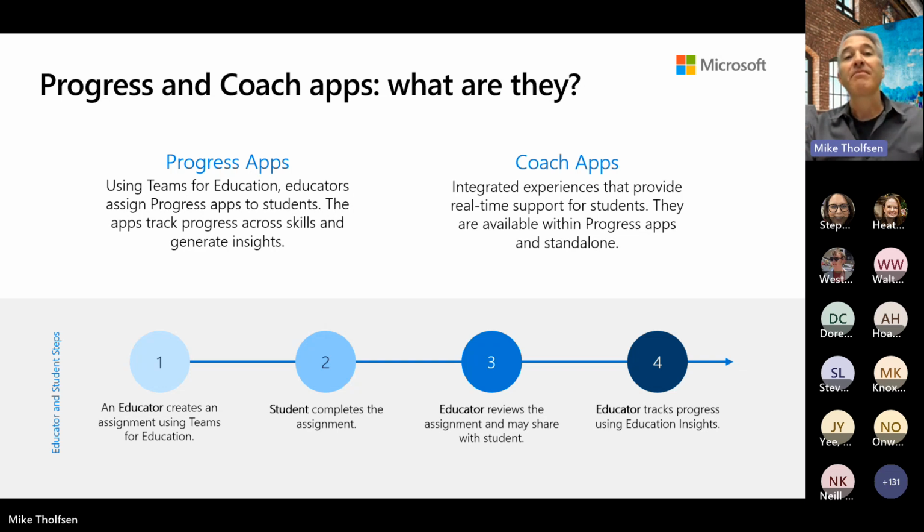So the Progress means really a Teams assignment type. A Coach means that personalized coaching. Now here's the kicker. Just like with Reading Progress, you've got Reading Coach inside of Teams, but we also want to make these coaches available outside of Teams. I'll demo this a little later: we've just put Reading Coach into Immersive Reader. So if I'm using Word on the web and I open Immersive Reader, I can get Reading Coach.